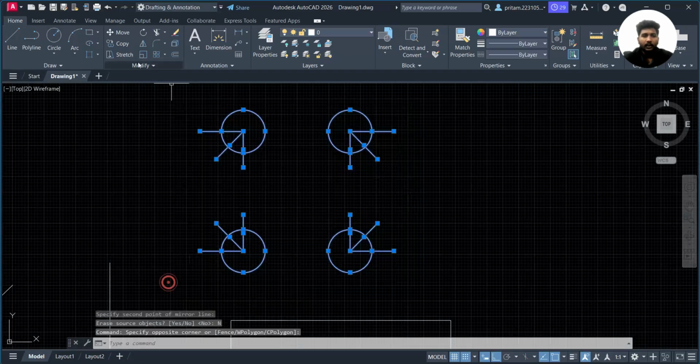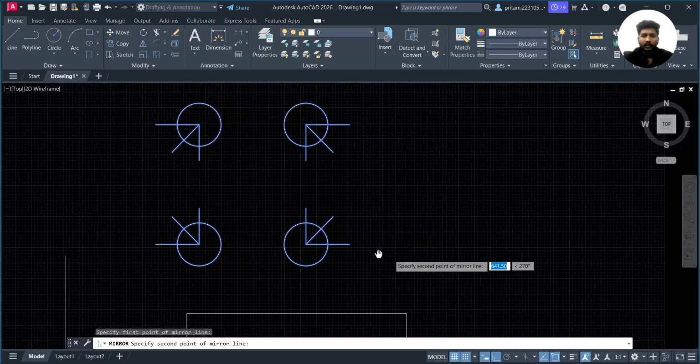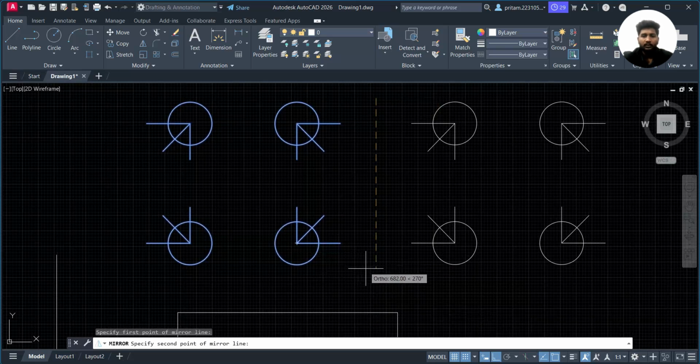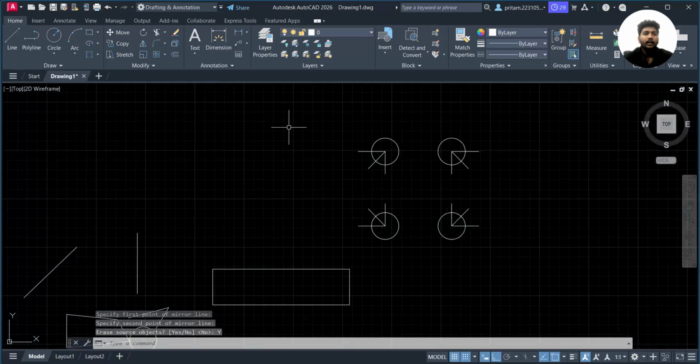Same way we can select this part, choose this mirror icon, and choose this part here. Turn on this ortho and choose this point, and after that click on it. When you erase the source object, this much part will be deleted and shifted to this part. Just click on yes and you can see that it has been deleted perfectly.